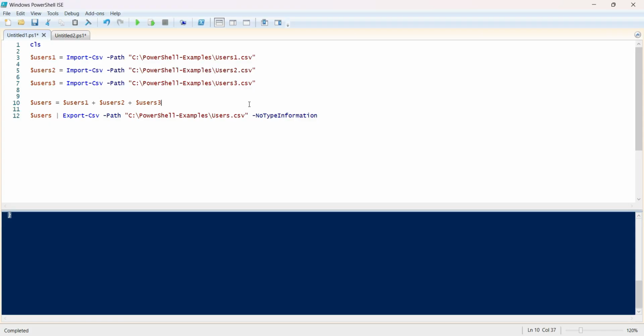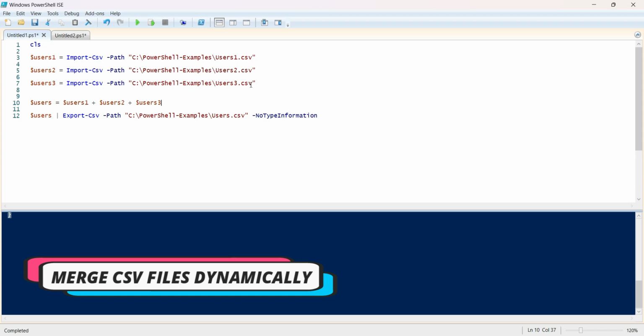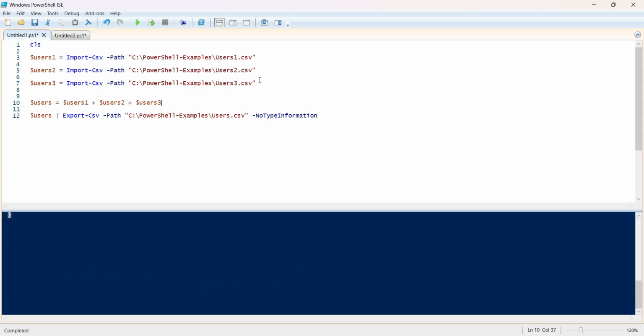Now, let us say that you would like to merge all the CSV files that are there in a specific folder. We may have the requirement wherein we have multiple CSV files and they are all dynamic. The number of CSV files is not known in advance, and that's the reason you cannot add them like this. That is how you would like to merge them with the dynamic approach.